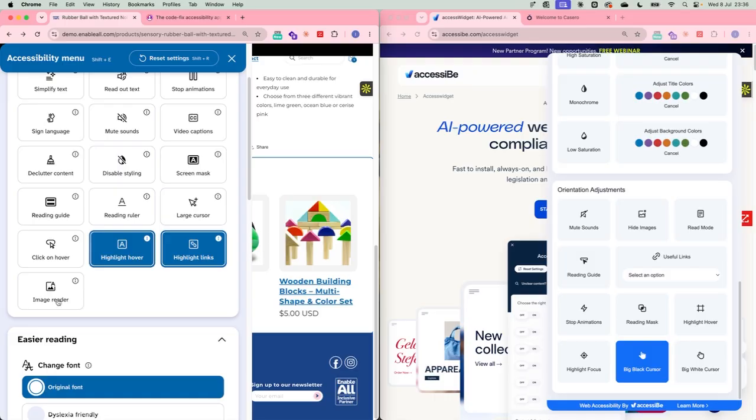Image reader is also a feature that's unique to EnableAll. One of the challenges is that when text is embedded within an image, people with contrast challenges may struggle to read the text. So with EnableAll, you can hover over an image and screenshot it, and it will bring up the picture of the text that is shown within that image.